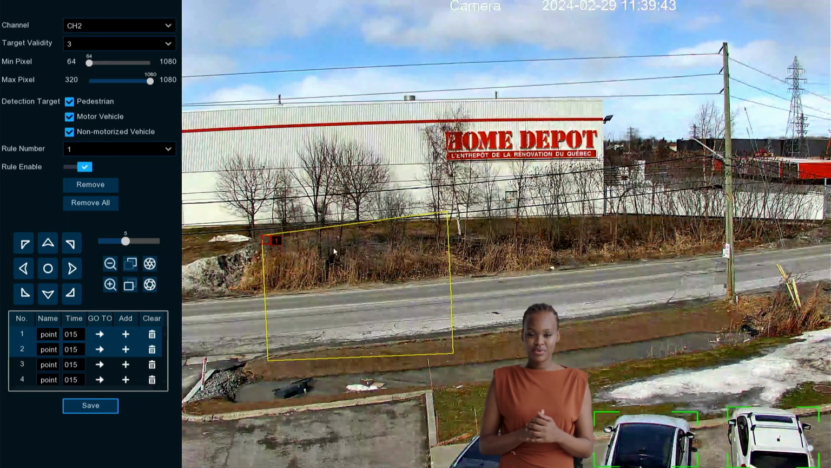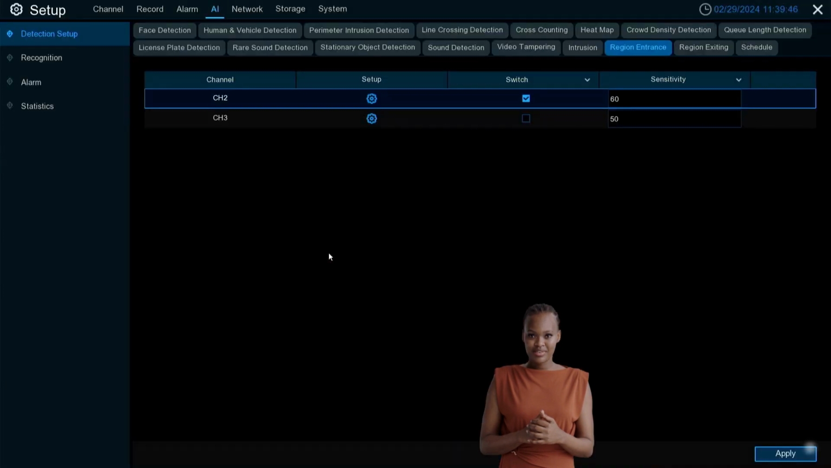Same thing can be done for region exiting. If we just navigate back to the AI menu and go to region exiting. Note that for this AI detection, we can turn on both region entrance and region exiting simultaneously, and they would work as intended. Now turn on the switch. Make sure the sensitivity is set and click on Apply.